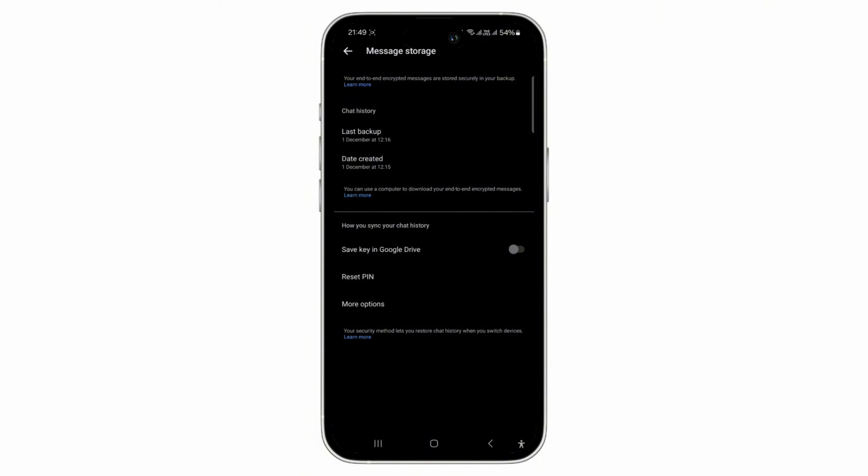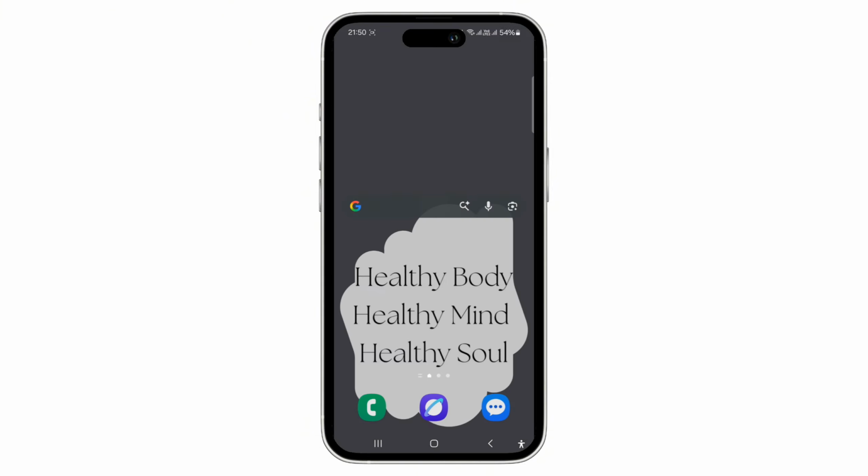Follow the on-screen prompts and it will ask you to create a PIN. And if you want to reset your PIN, you can go to the reset PIN section and it will ask for your current PIN and then your new PIN. So that's how you can back up your Messenger chats.